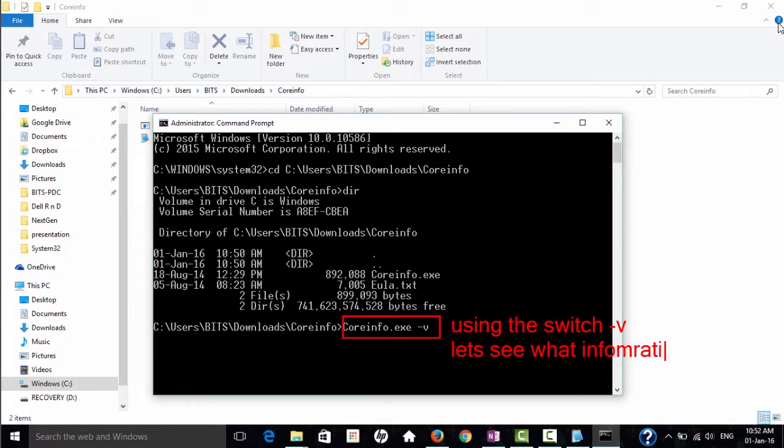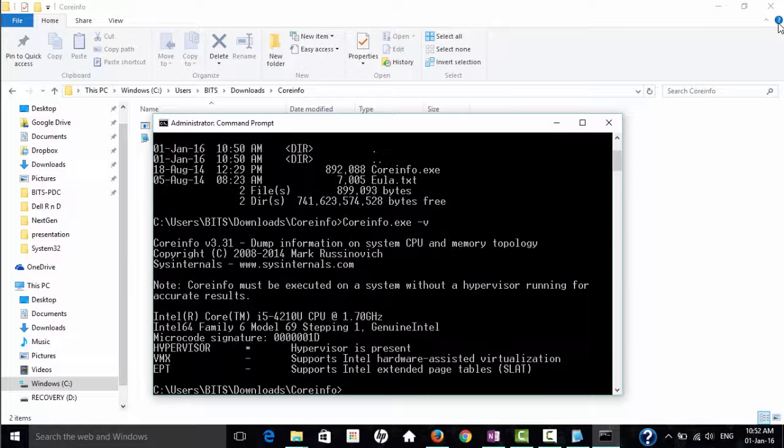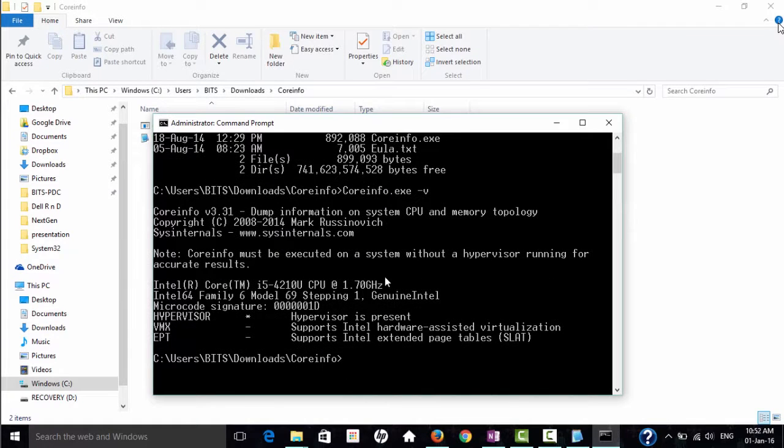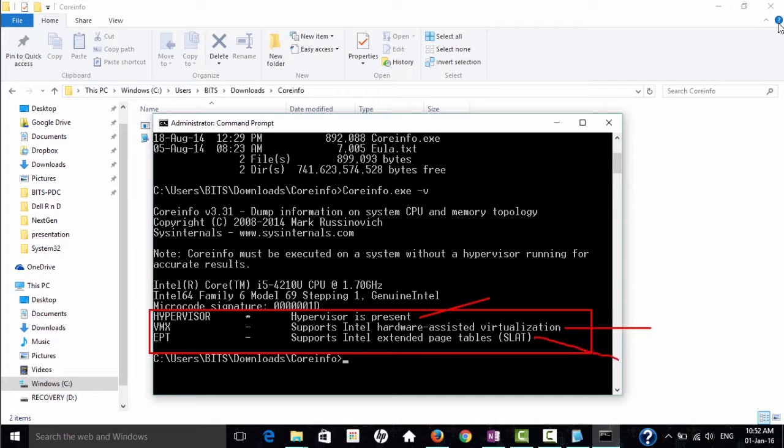However, there are many other switches as well that you should know. We'll understand this from the perspective of -v, and there are other switches that you can always explore. Once we run it with -v, you can see that it lists an Intel Core i5 processor, and our focus is on the hypervisor, which says that hypervisor is present. Then it says it supports Intel hardware assisted virtualization. Also it says EPT, or extended page tables, which is a feature of SLAT, second level address translation, which has to be present to get access to extended page tables, or EPT.